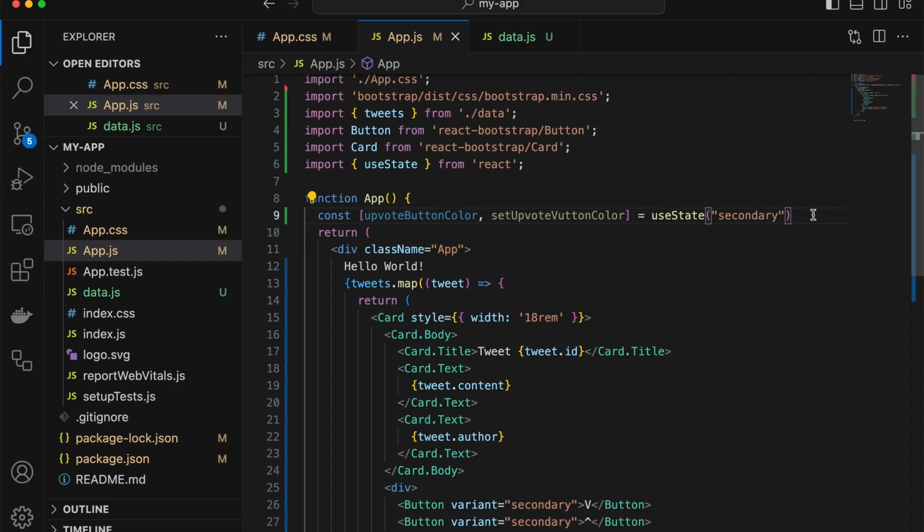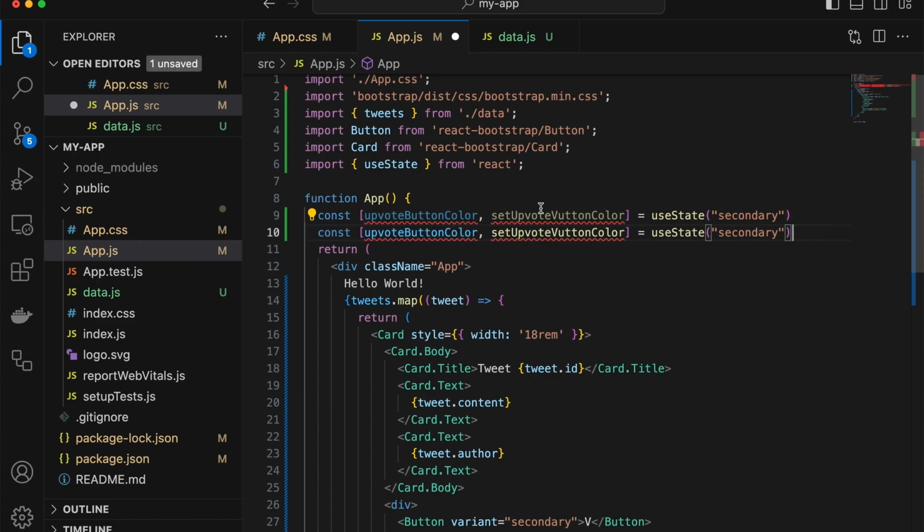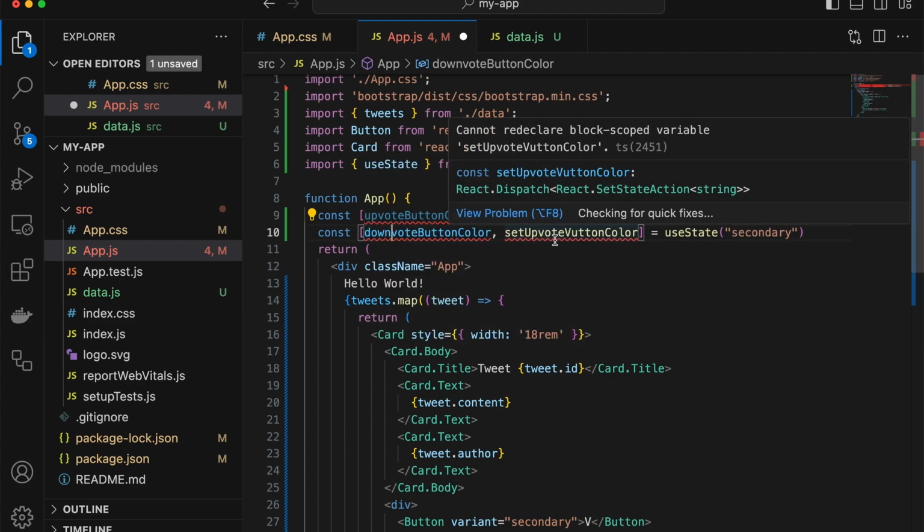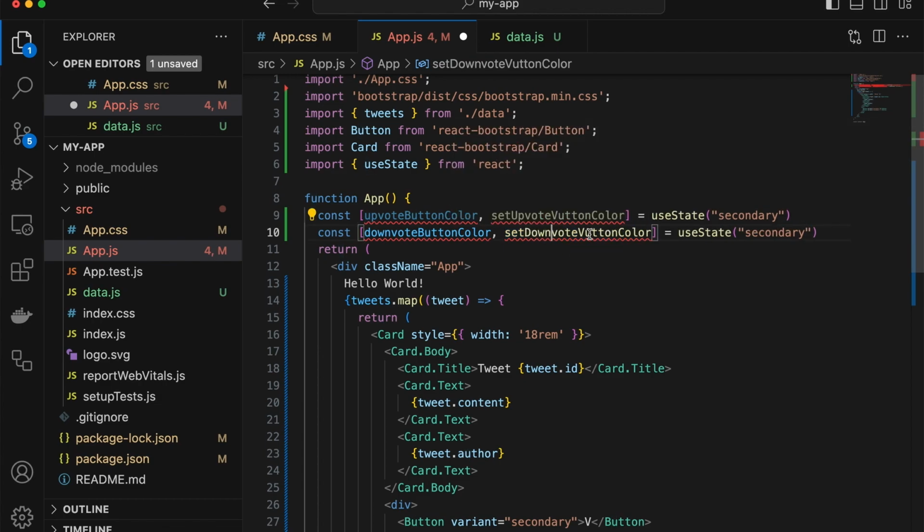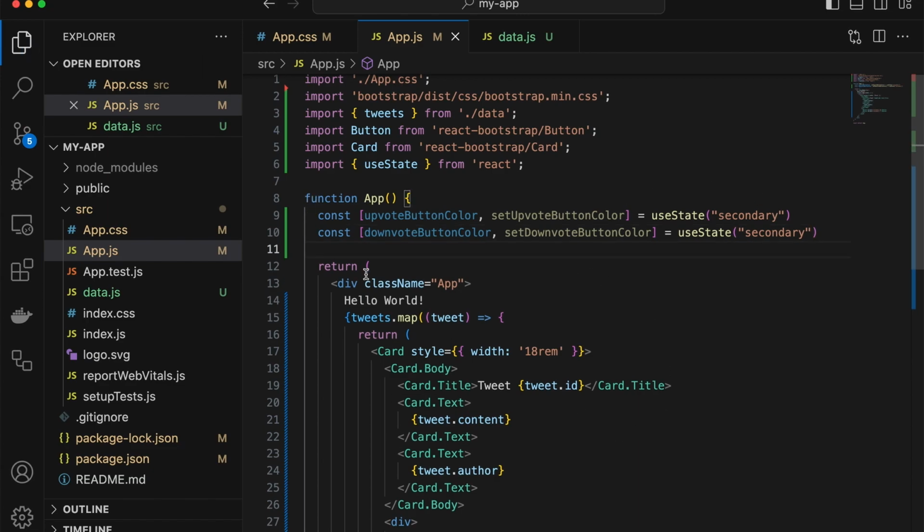And then I'm just going to shift option down to copy this line here, because now instead of upvote, we're going to do downvote, and we're going to say set downvote button color. Oh, I'm going to correct this spelling error here. Okay, so now when this app starts to load, we have an upvote button color and a downvote button color, and they are going to start out. That's what useState is. They're going to set the state in this application of upvote button color and downvote button color. Both are going to be set to secondary.